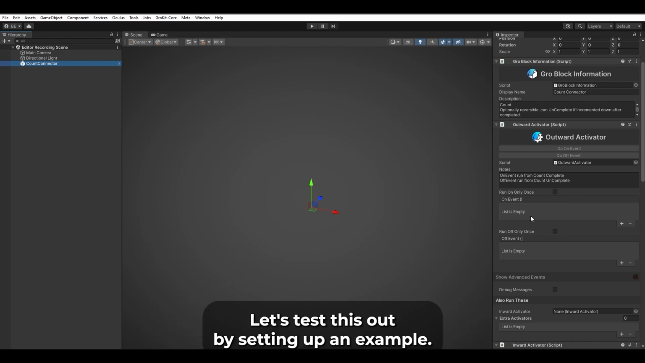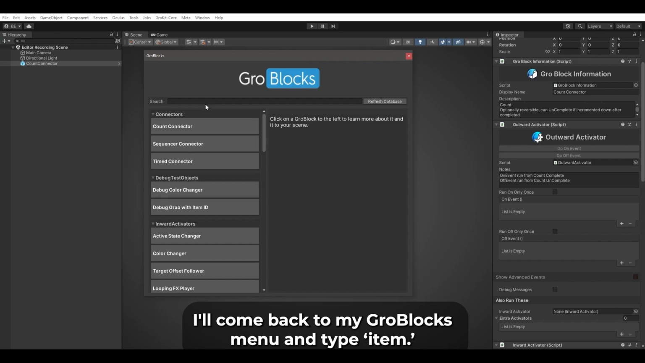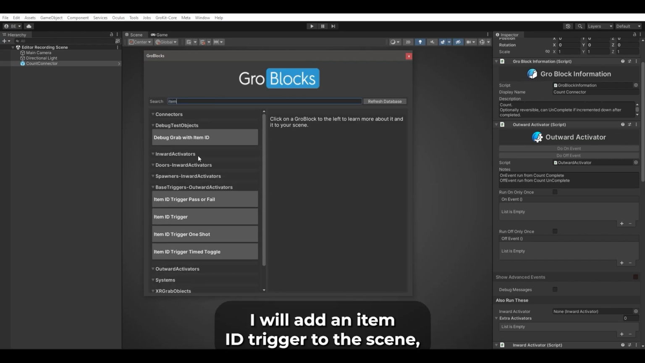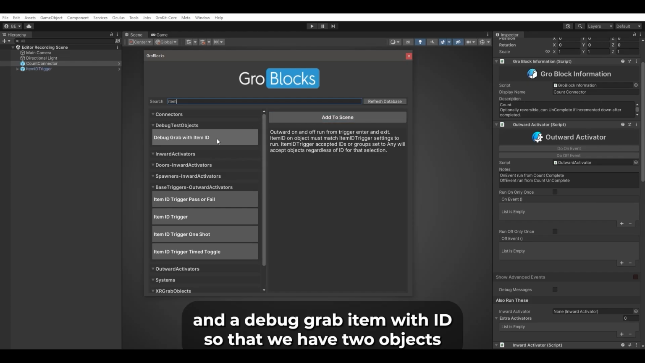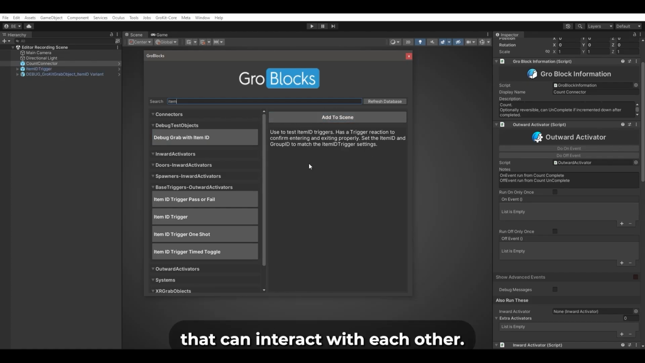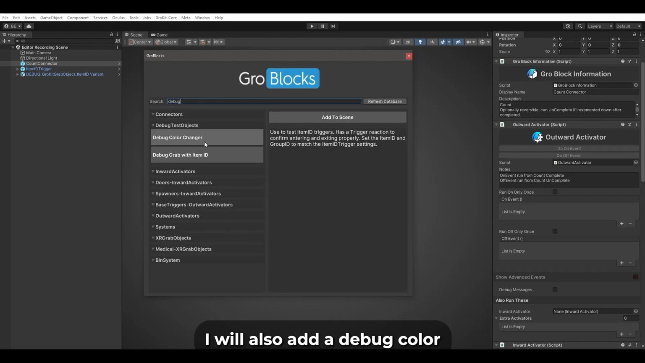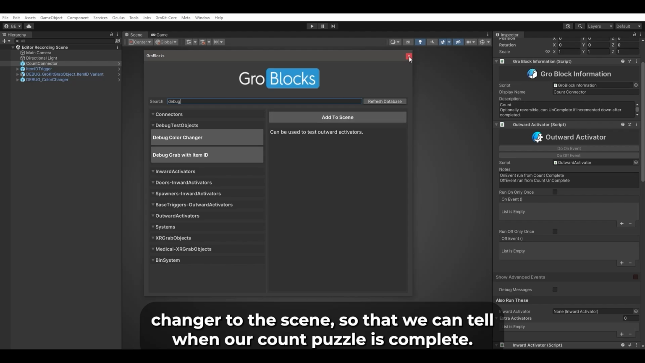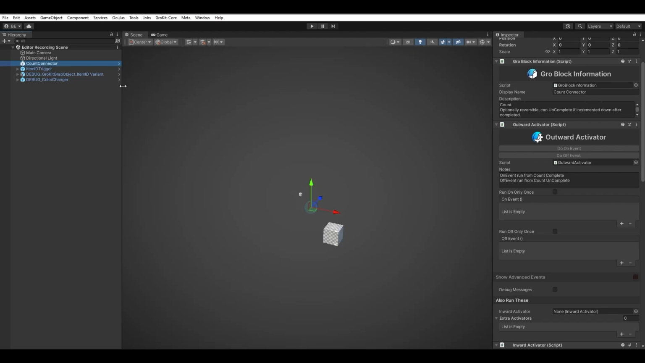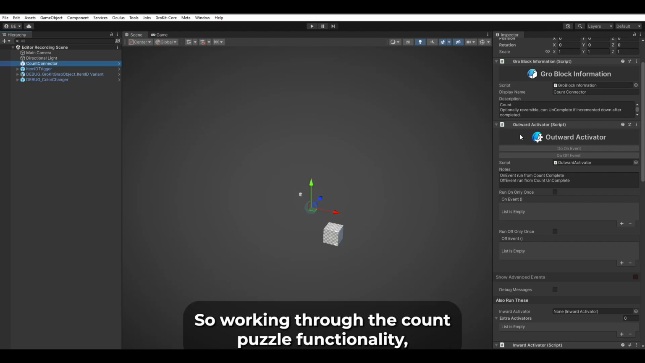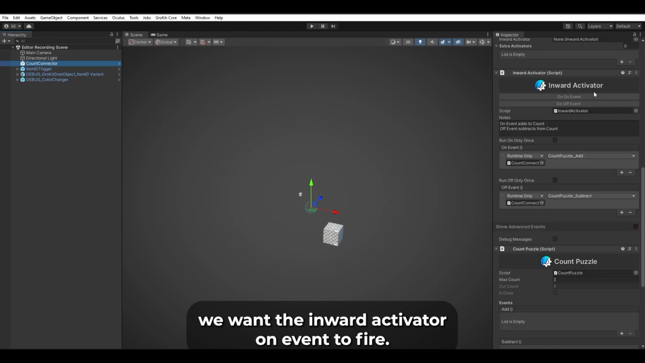Let's test this out by setting up an example. I'll come back to my GroBlocks menu and type item. I will add an item ID trigger to the scene and a debug grab item with ID so that we have two objects that can interact with each other. I will also add a debug color changer to the scene so that we can tell when our count puzzle is complete.